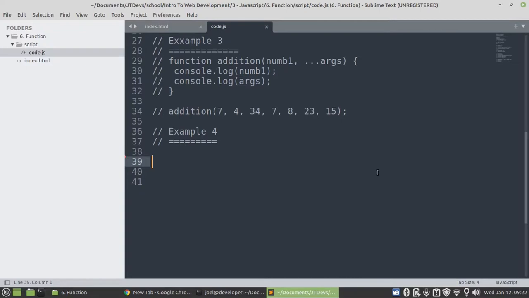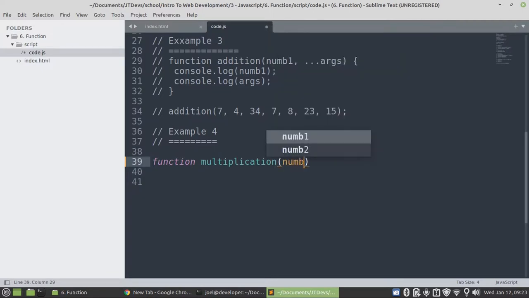Okay, for the fourth example, we're going to define another function. We'll say function population, with just two arguments, num1 and num2. Now we'll say return num1.